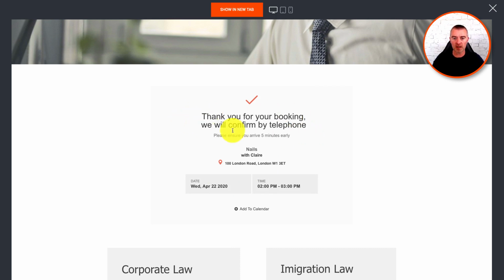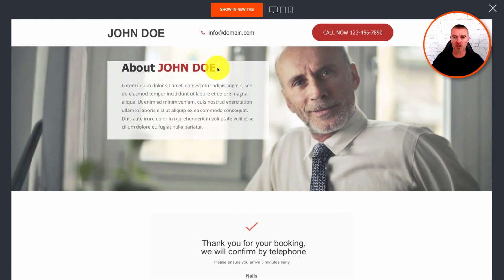We'll confirm your booking by telephone. And then please ensure you arrive 5 minutes early. And there's a reminder. Plus we have the add to calendar little button there so we can go and add that into our own personal calendar so we don't miss it. And we have an email that's been sent to us with this. So really neat and tidy. It's all just built on your page.